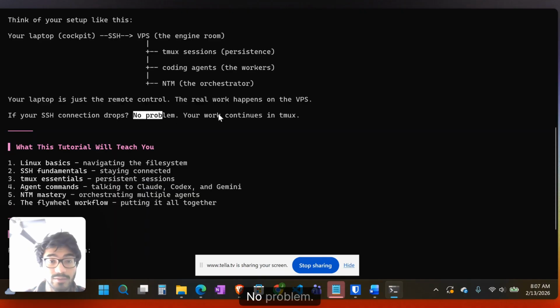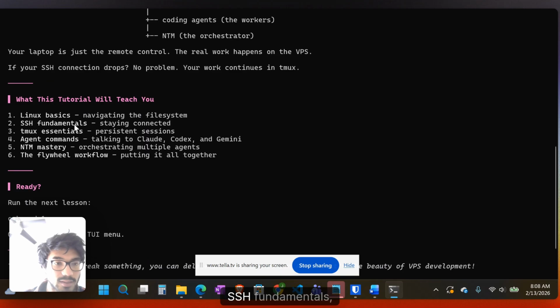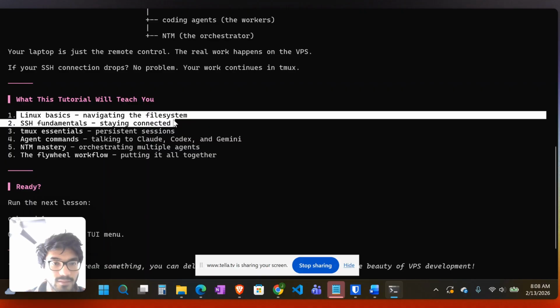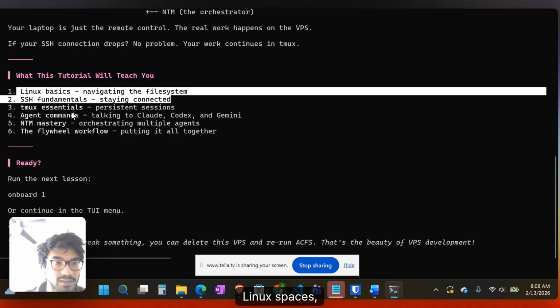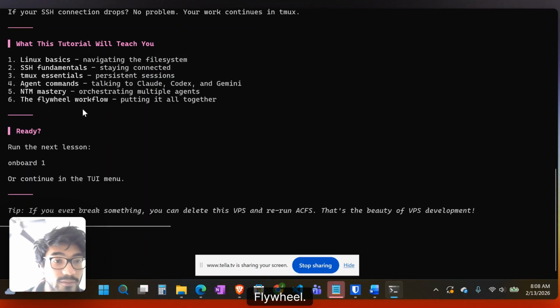SSH connection drops, no problem. Your work continues on Tmux. That's cool. Linux basics, SSH fundamentals, Tmux, agent commands. Okay, this is great. I mean, this will help you anywhere. Linux basics and SSH fundamentals. Flywheel, all right. Flywheel workflow, ready.